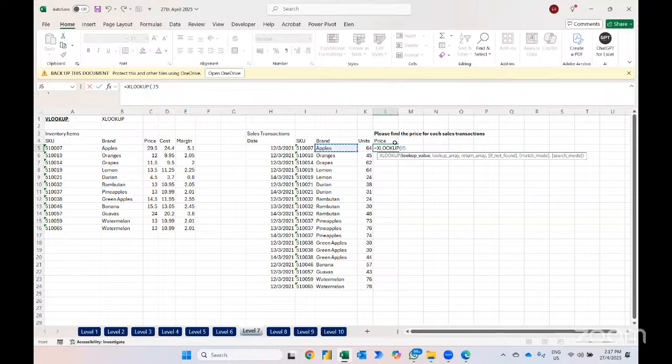Basically, I want to find the price of Apple. So in these two tables, why do I select the brand? Because here also got brand, here also got brand. Then after that, comma. Okay, so Apple's lookup array. Lookup array means this information is from where? This information is from column B.